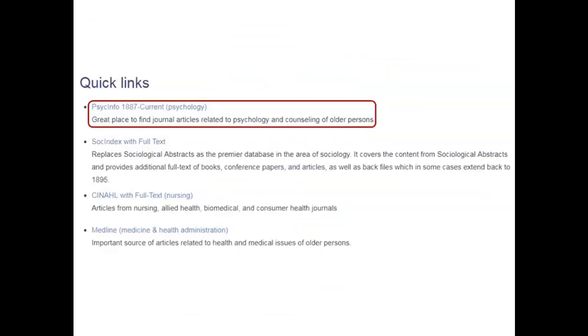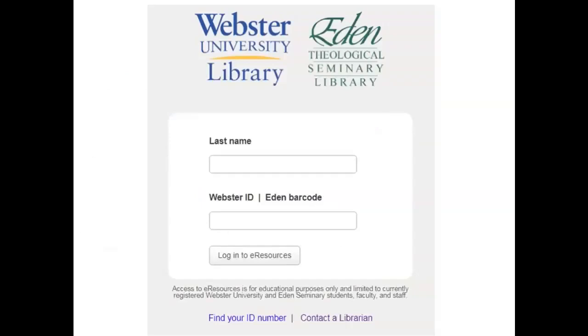The primary resource for gerontology is the PsycINFO database, produced by the American Psychological Association. This database covers a variety of journals and other materials on all aspects of psychology, psychiatry, and counseling. The Social Index database covers anthropology, sociology, and gender studies. And the last two databases are key resources for medical and healthcare research. There are many additional databases available to Webster students, but these are good ones to start.